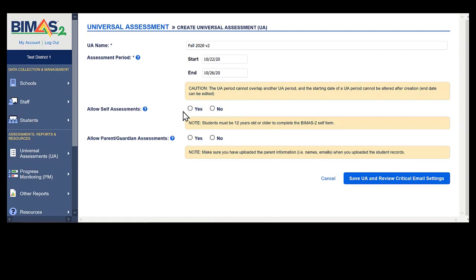Are we going to allow self-assessments? Well, if the students are 12 years and older, they can take the BIMAS, so we should say yes. And we should be inviting the parents as well. So this allows us to have everybody who can actually complete the BIMAS, that is teachers, parents, and students, available to complete the BIMAS. Now I click here on the save, and this brings me this button.